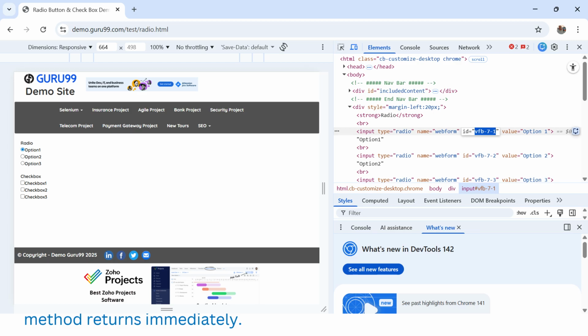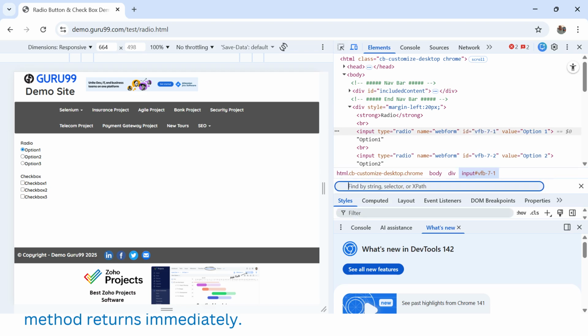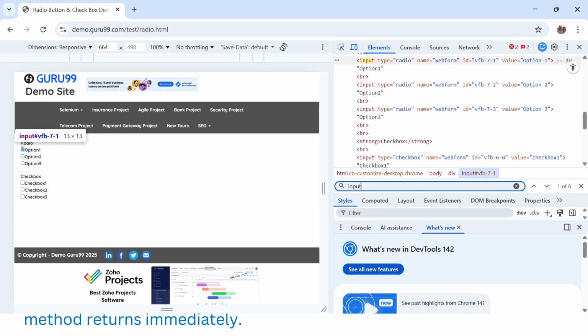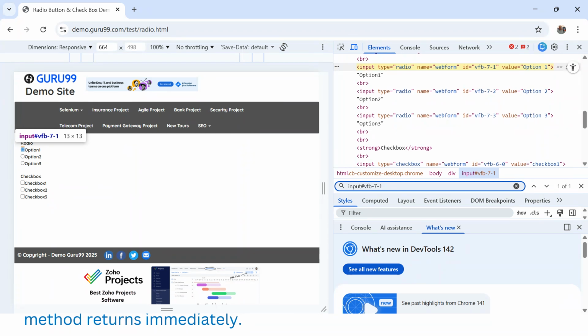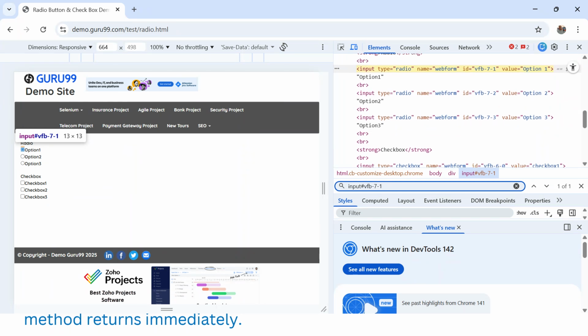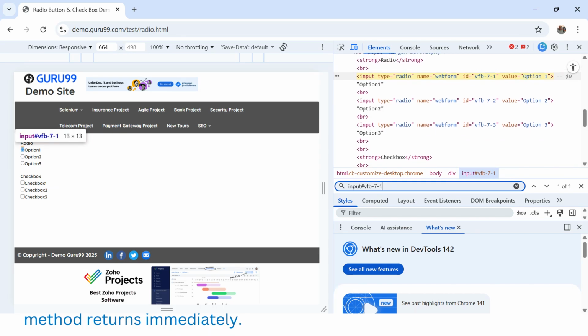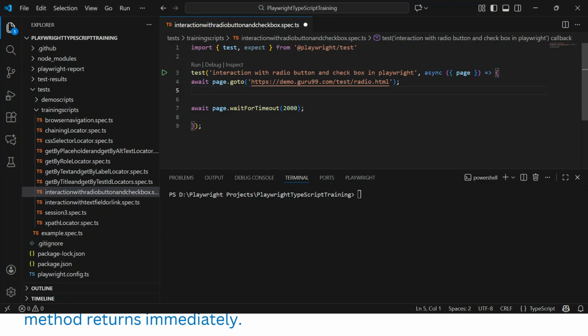Let's try to create a CSS selector here. In case you know the ID, with the help of the tag name, you can use the ID. Tag name has ID value to create a CSS selector. So copy that ID, move your cursor, press Ctrl F, and give the tag name input, hash sign, and then give the ID. So it will identify your element. You could see 1 out of 1. That means this is the CSS selector we are able to create in this page to identify the option 1 radio button.